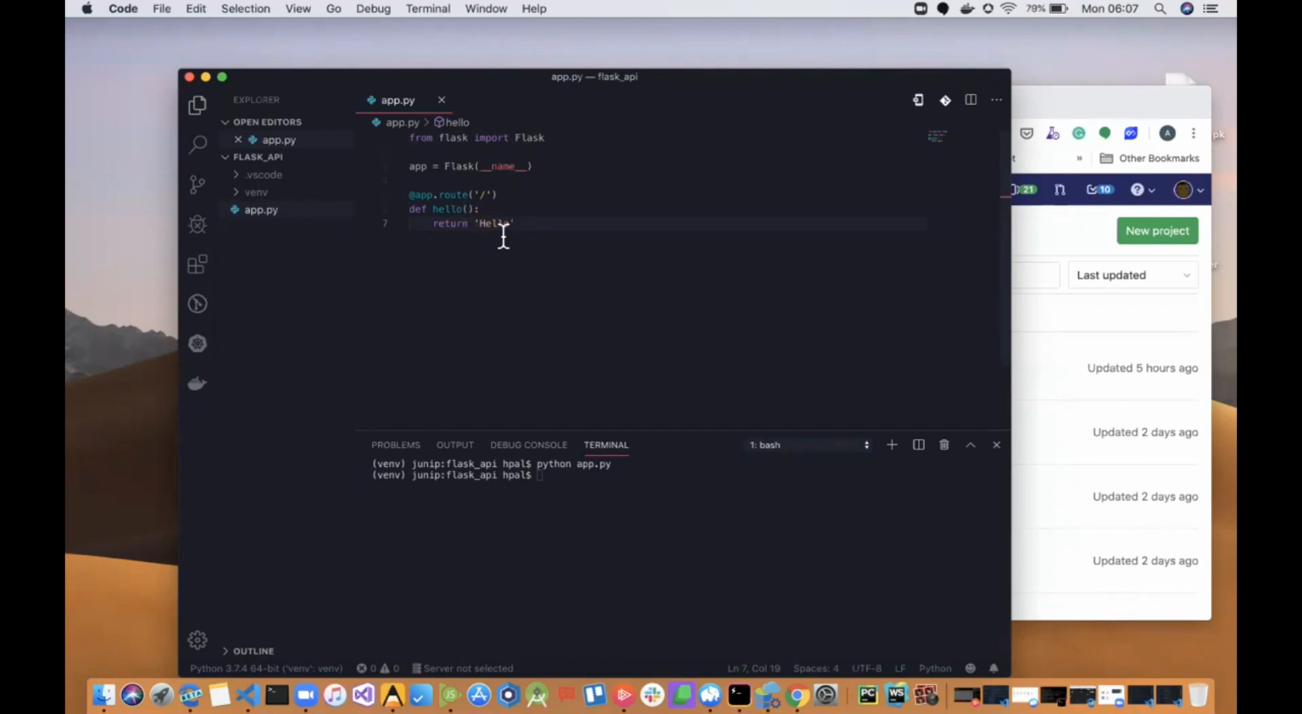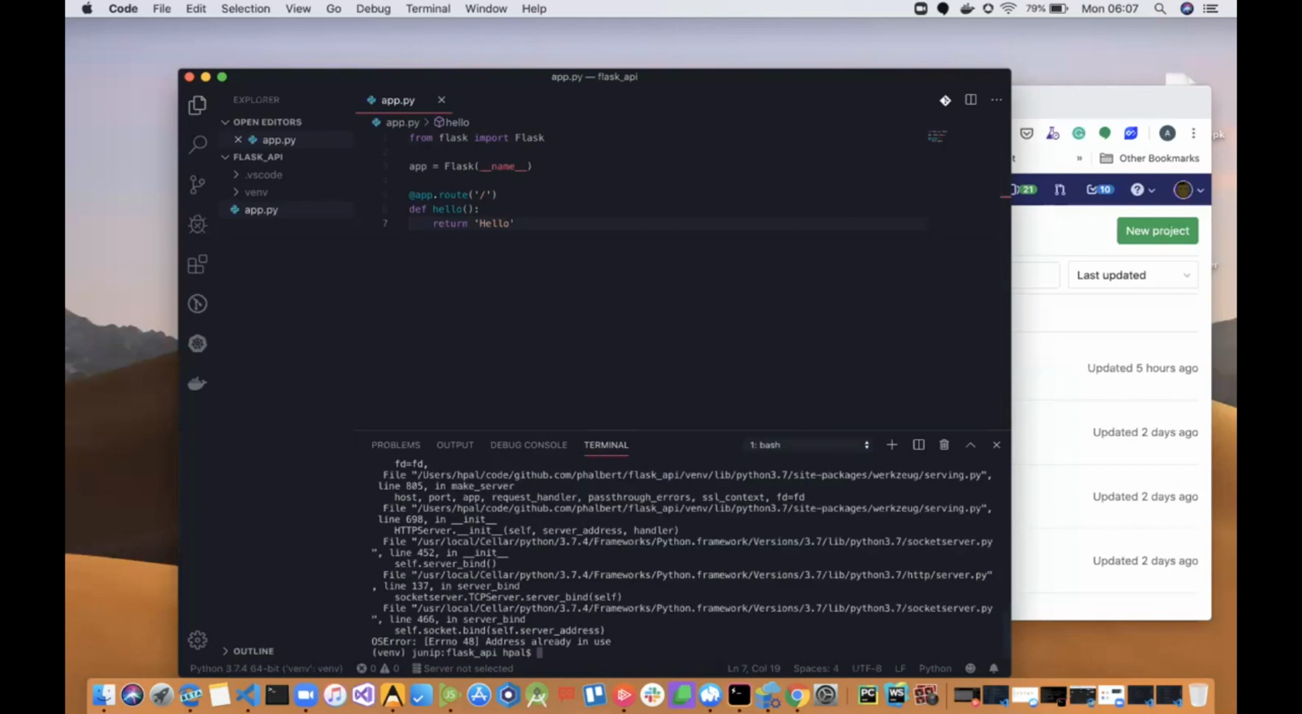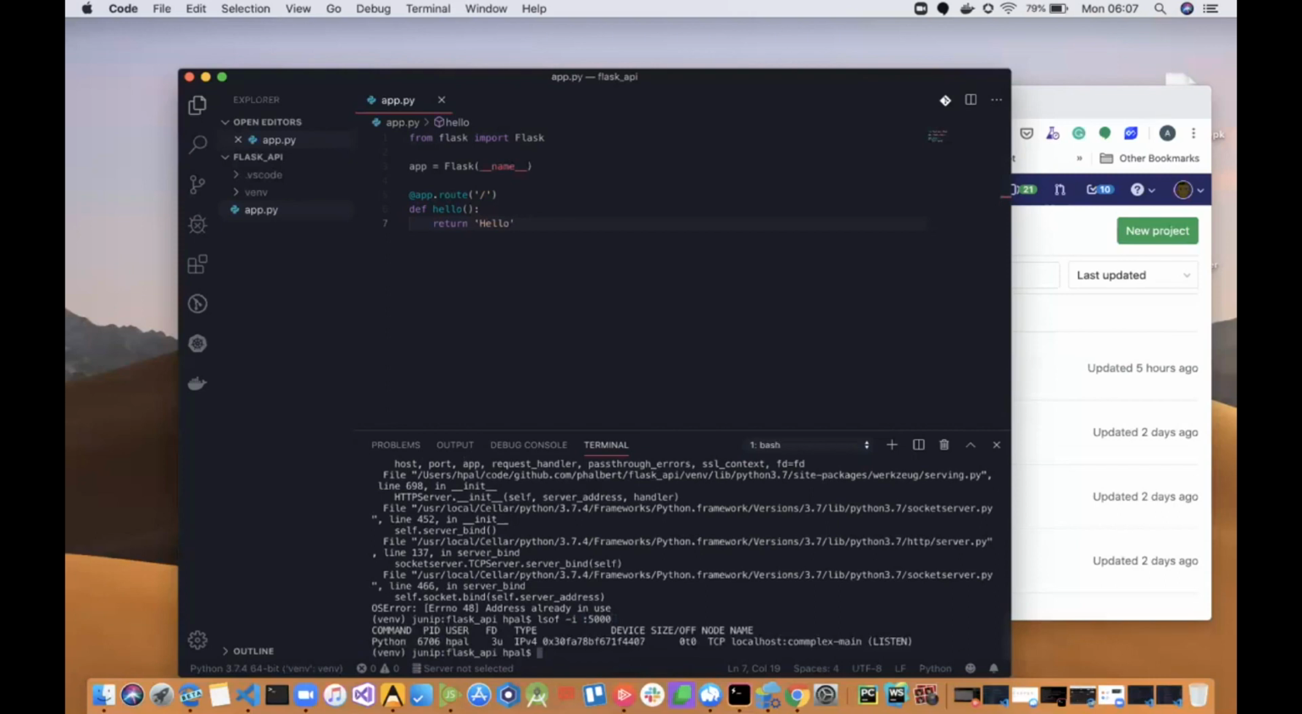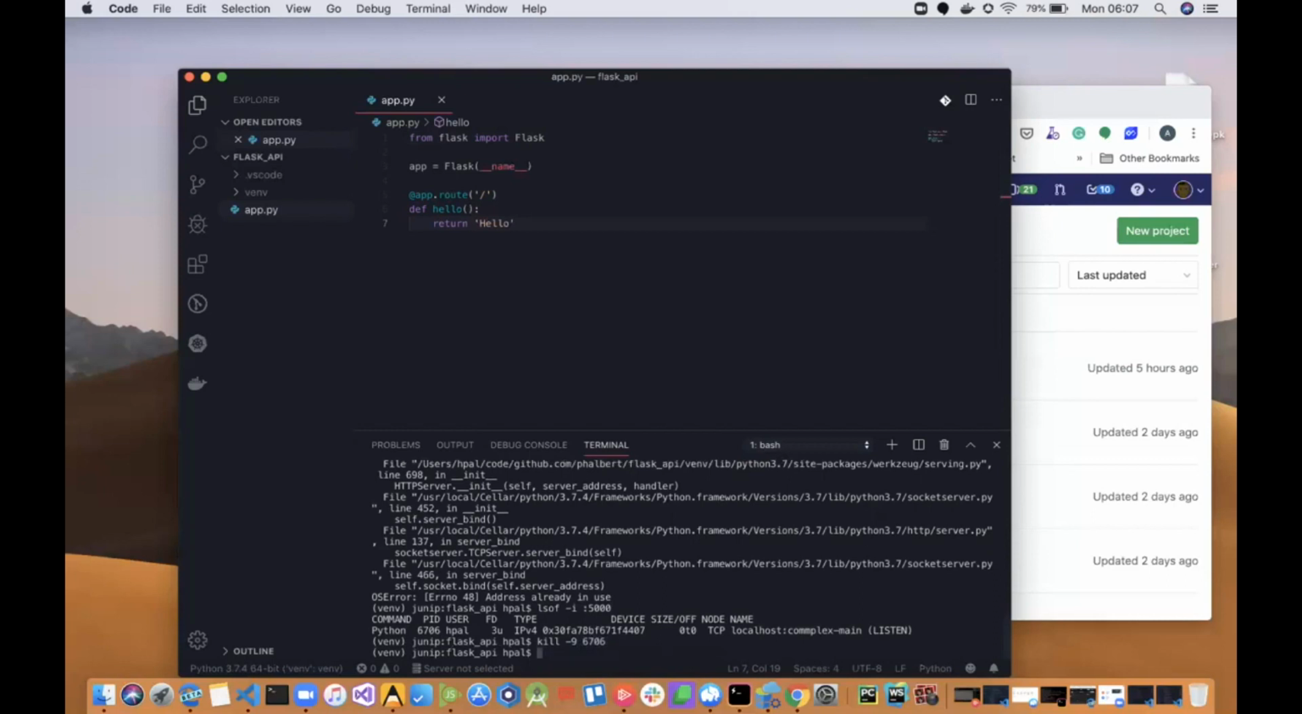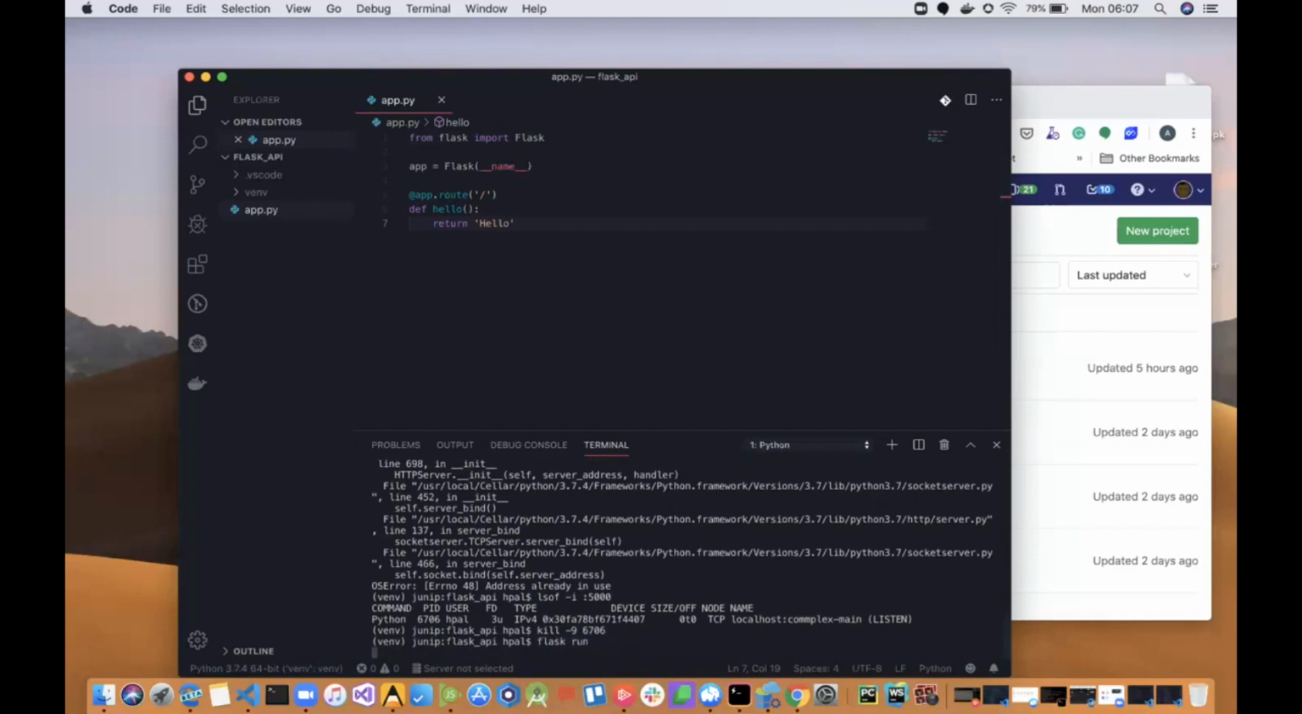Okay, that should be running. However, oh, okay. Need to export this as the Flask app and use Flask to run. Okay, the address is already in use. Let's first see. And okay, let's kill all instances, 6706. Let's run the Flask app again.